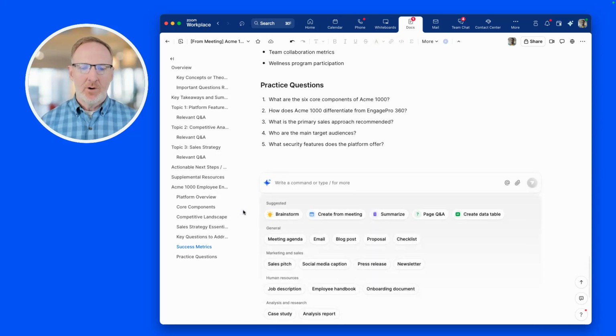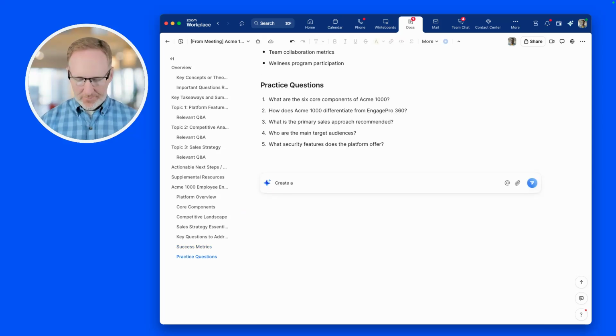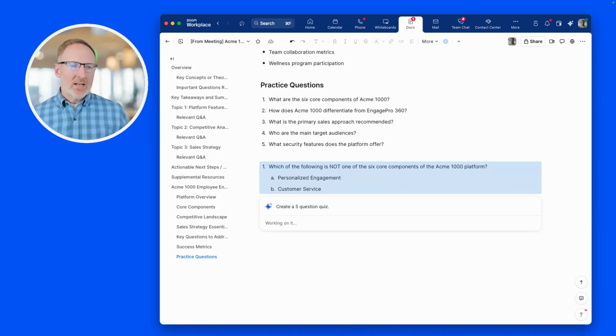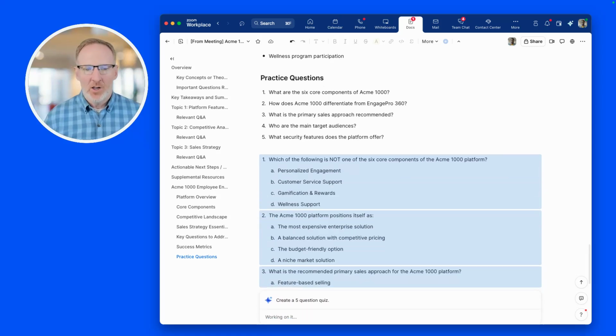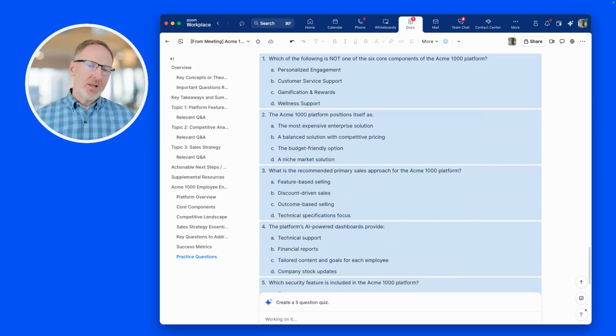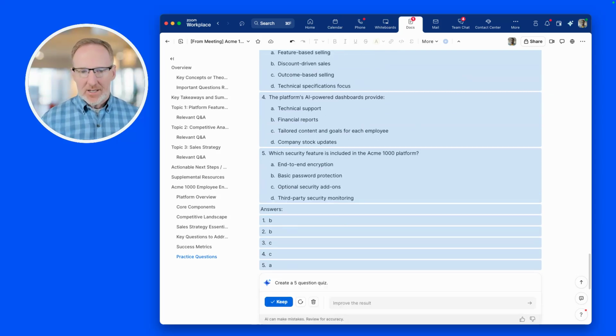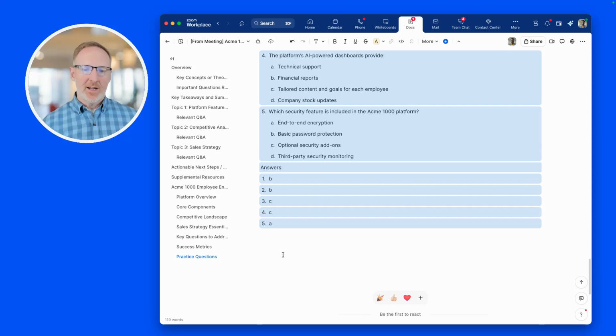So let's say we want to create a 5-question quiz. And ultimately, it can help me create some sort of a follow-up quiz, and I can make that fill in the blank, or as you see here, a multiple choice with an answer key at the bottom. All of this is great info.